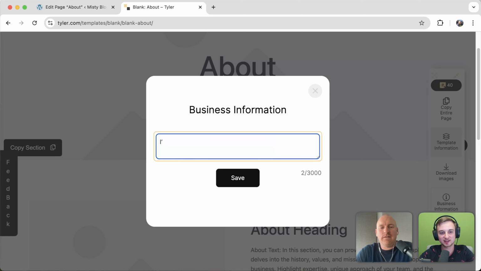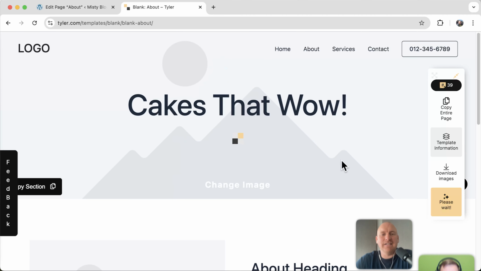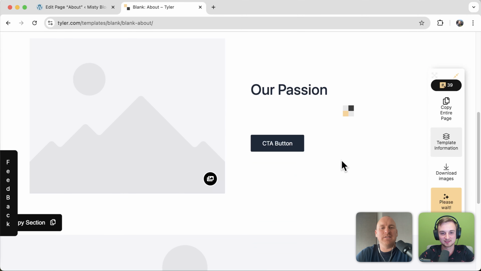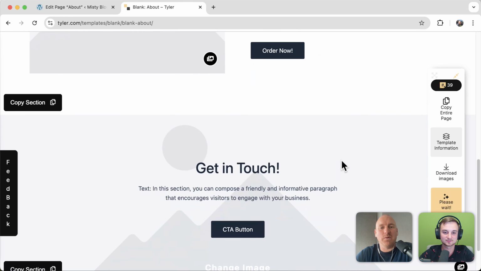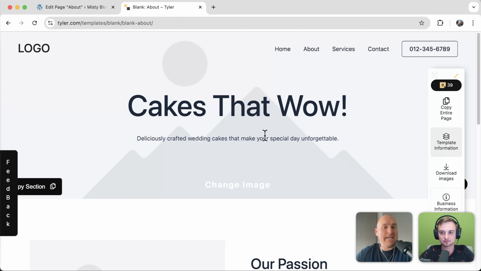So say I'm running a business making cakes for weddings. That's good. So let's just save it. And then we can click generate content. Nice. And now the AI, the super smartest AI, is going to generate all of this content for us, which is super cool. You could put in more details, of course, in your business information to make it more specific. And now we have all of our cakes. Wow.